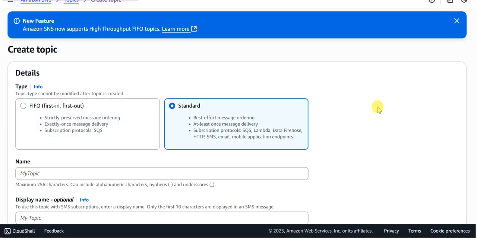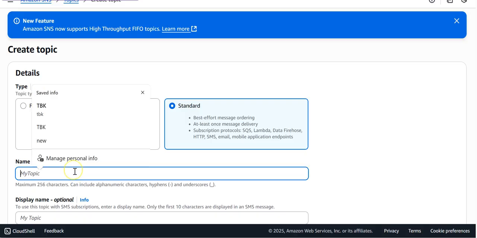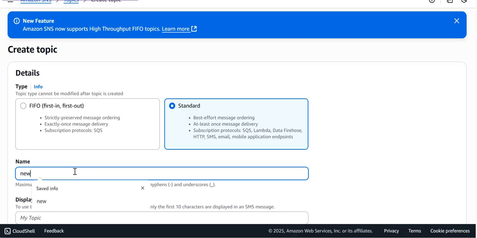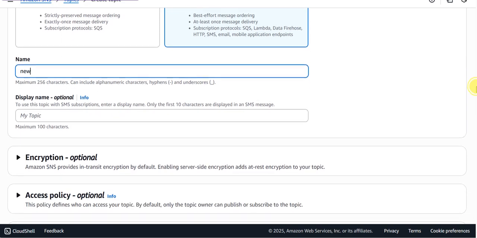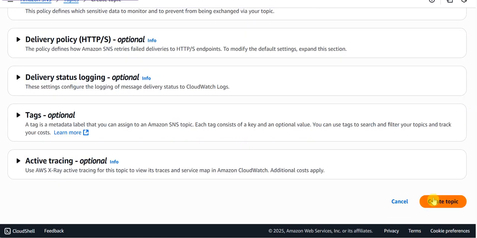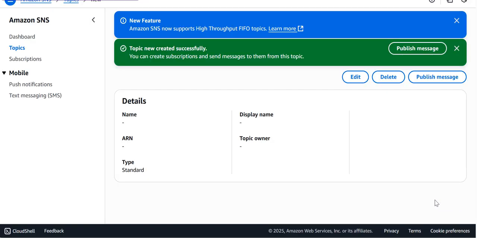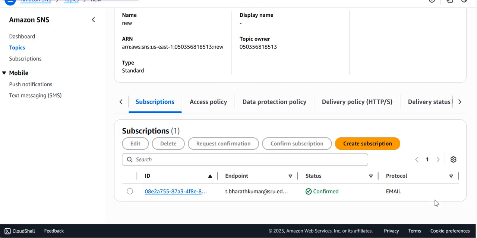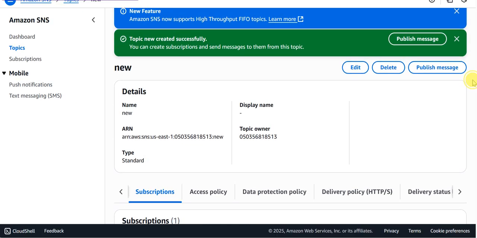So select the standard option. Type in a topic name, a channel name. Then click on create topic. Then we can see the topic is created successfully.